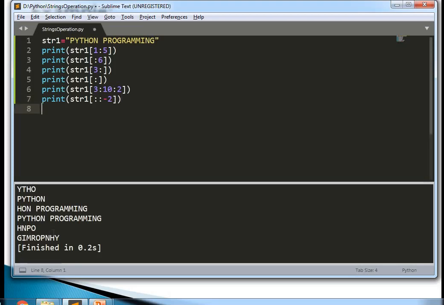This is the demonstration of the slicing operator. It has 2 arguments as well as 3 arguments. The 2 arguments are the starting index of the substring and the ending index of the substring, and the third argument is stride. That refers to the number of characters that will be skipped from the start of the substring. We will stop here.